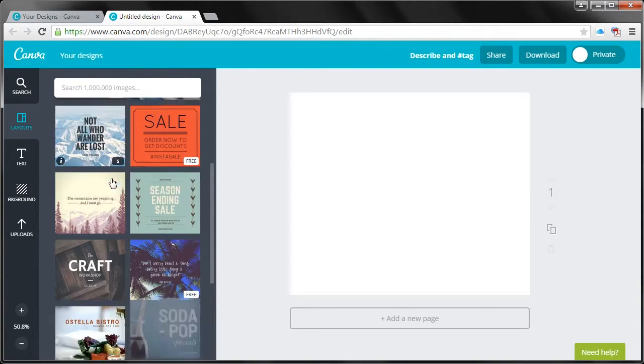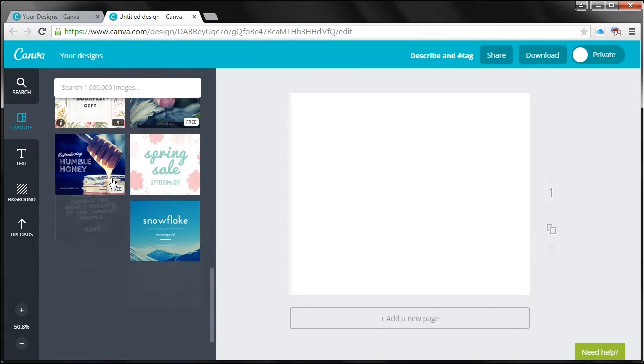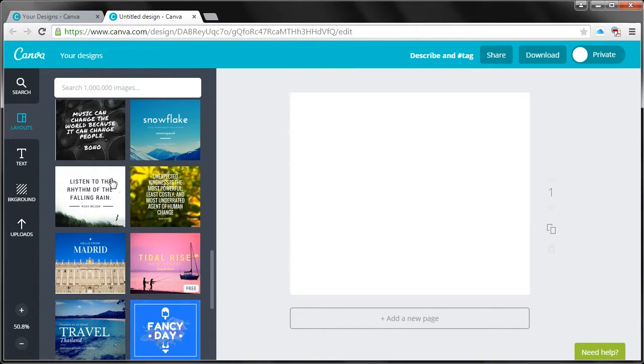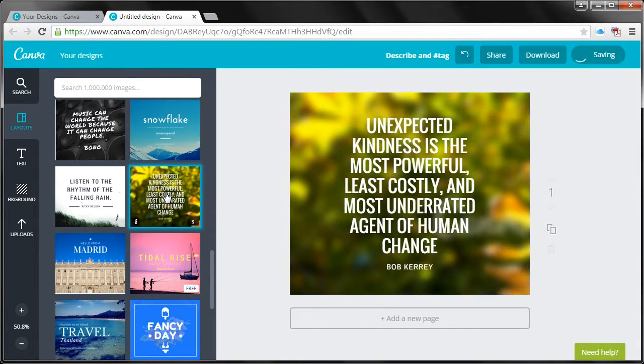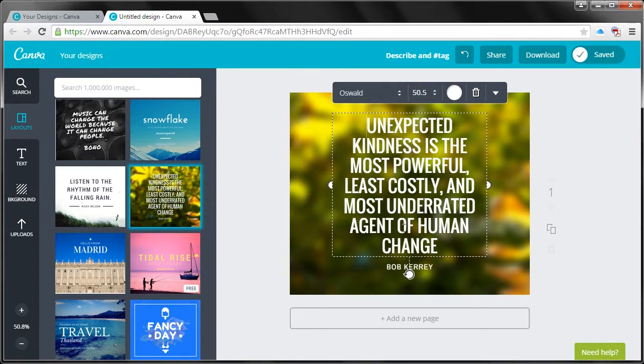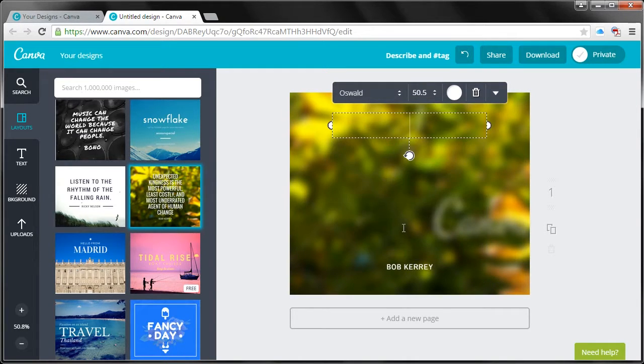Next, I'm going to scroll through the pre-made layouts to find a quote type layout that I find pleasing. I can just click once and it will automatically be added into our page. The first thing we want to do, of course, is change out the text. So highlight all of the text and put in the new quote.